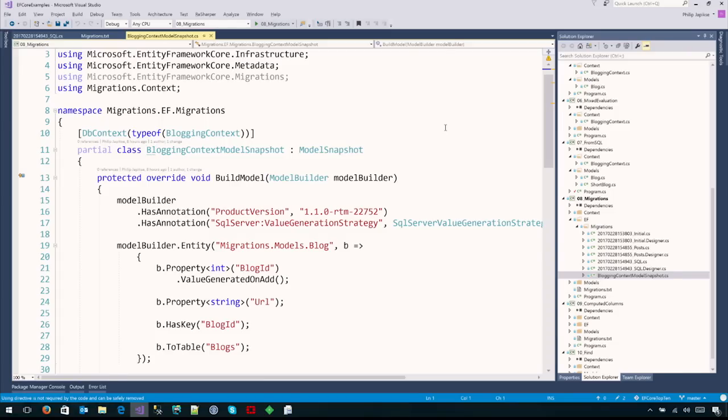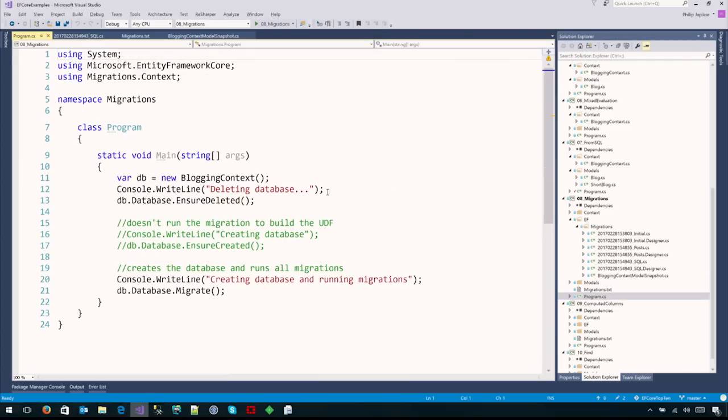So to sum up the changes with migrations, the good: no longer uses a hash to check the database state. Model snapshot is now a C# file that contains all of the DDL. And the database migrate command, oh, we didn't touch that. It's a good thing that I'm looking at my notes.